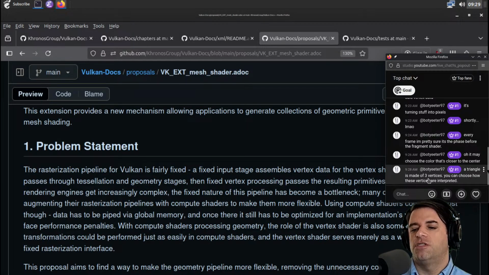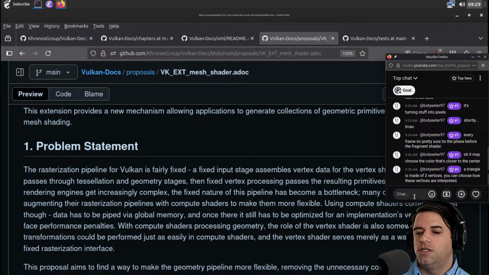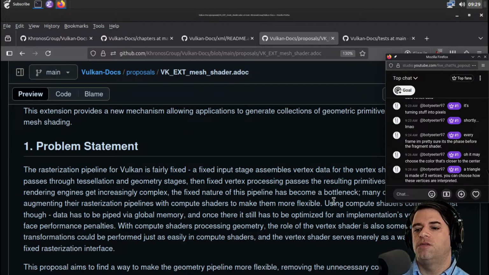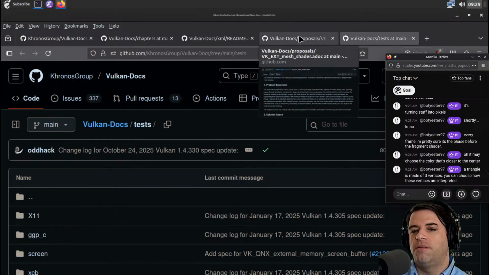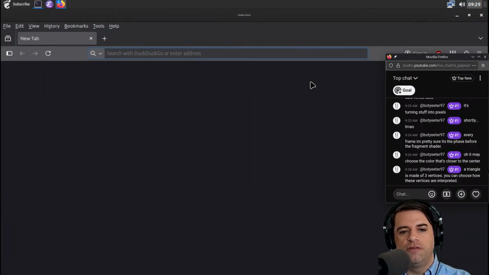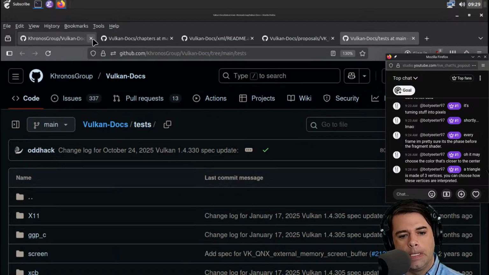A triangle is made of 3 vertices, says Spot Eater. You can choose how those vertices are interpreted. Can you? I don't know if that's true. So 3 vertices will necessarily define a plane if they're not coplanar. I guess maybe you're saying you could think of them as being vertices, or as another 3-point parameterization of a triangle. I would believe that. Okay.